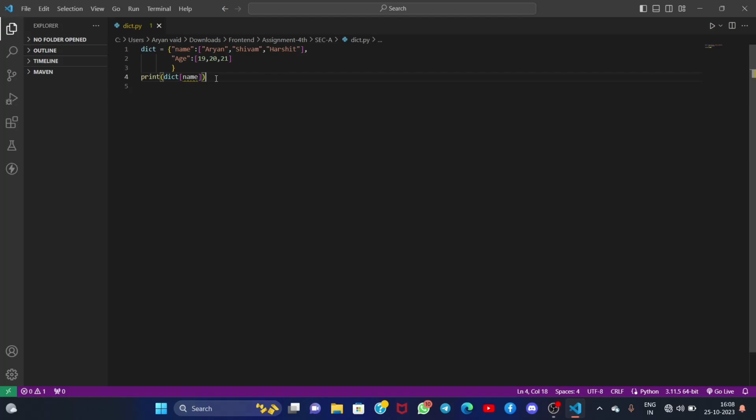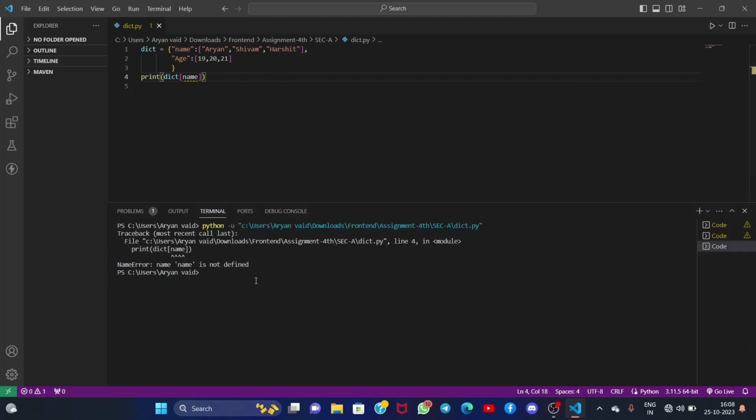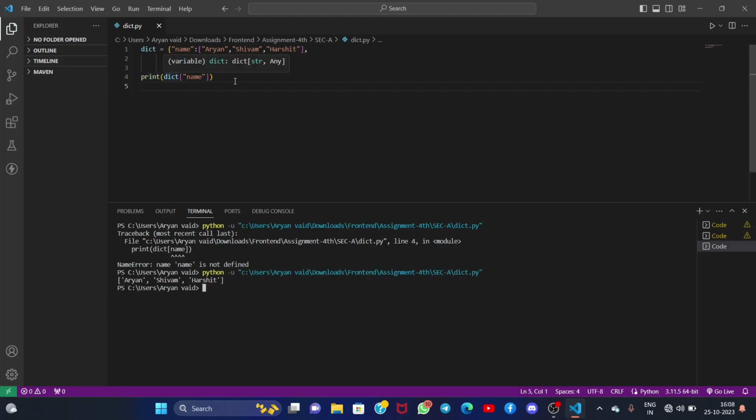So let me save and run it. Oh sorry, I didn't put the apostrophe because it's a key. I saved it and ran it. See, Aryan, Shivam and Harshit, we simply print out the dictionary value whose key is name, and when we change it to age, then it will print ages 19, 20 and 21.